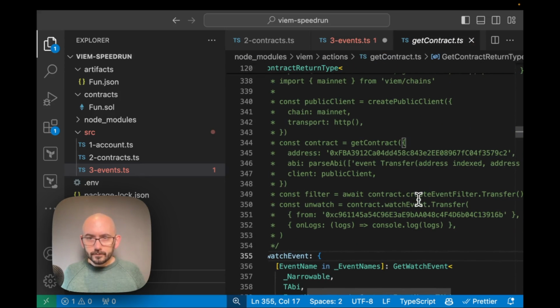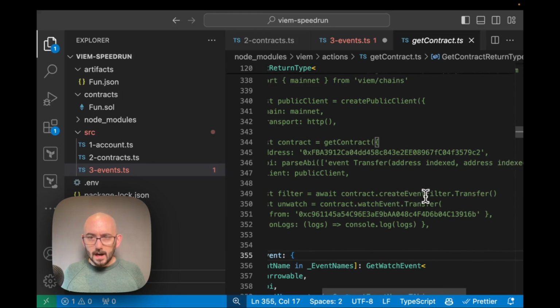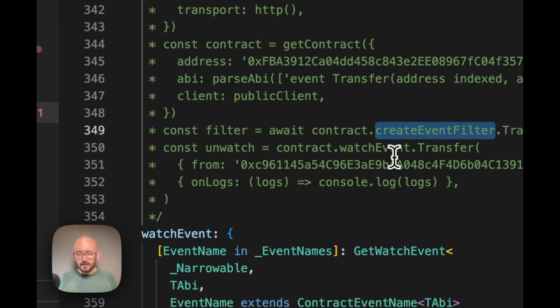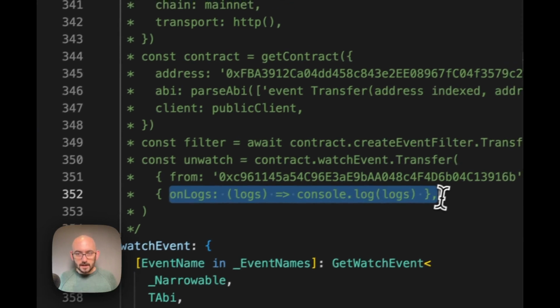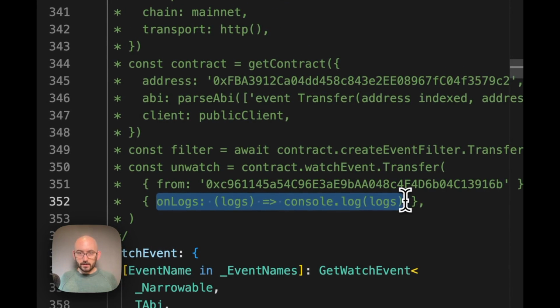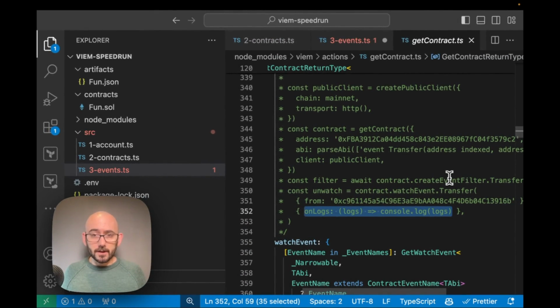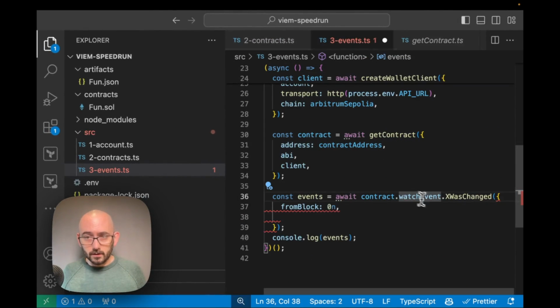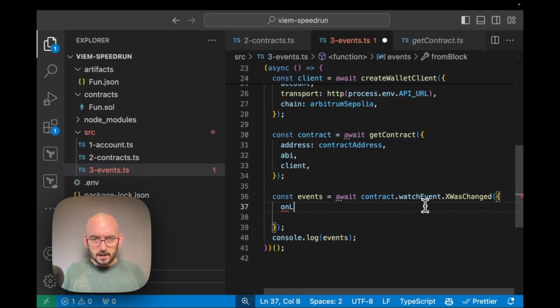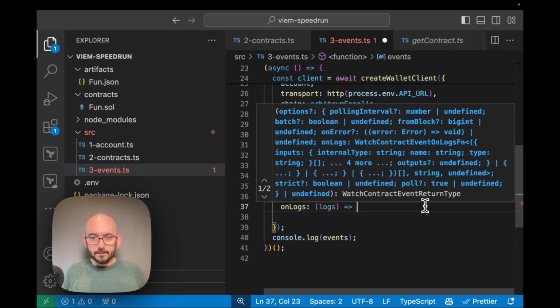Watch event is going to take arguments. So you could pass in for a watch, so this example is a little bit different from how we're going to do it. I think we just need this onLogs method here in this particular case. They're creating an event filter in this case and then using that event filter. But for us, we are just using this X was changed on the watch event. So I'm just going to go ahead and do onLogs and then log out the logs here.